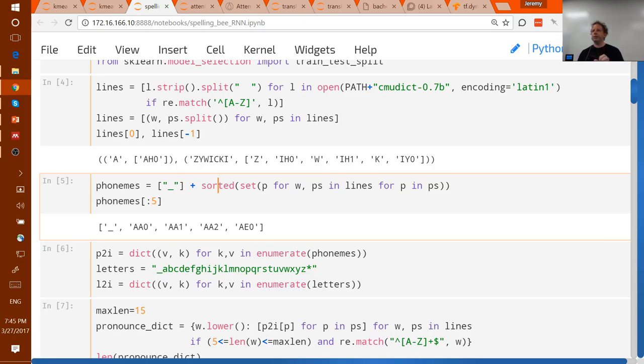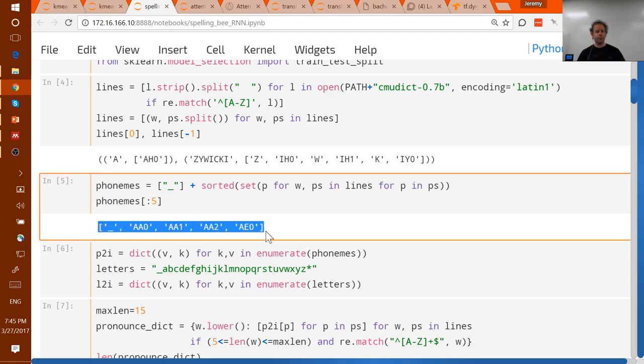And what we always like to do is to get an extra character or an extra object in position zero, because remember we use zero for padding, right? So that's why I'm going to use underscore as our special padding letter here. So I'll stick an underscore at the front. So here are the first five phonemes. This is our special padding one, which is going to be index zero. And then there's R, R, and R with three different levels of stress and so forth.